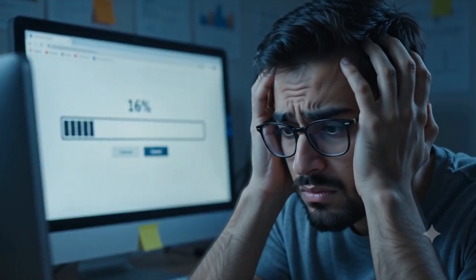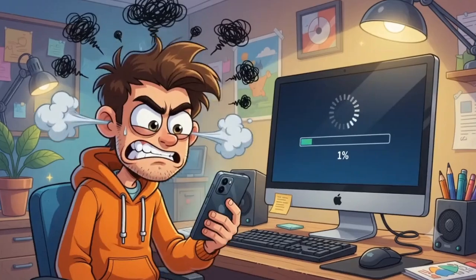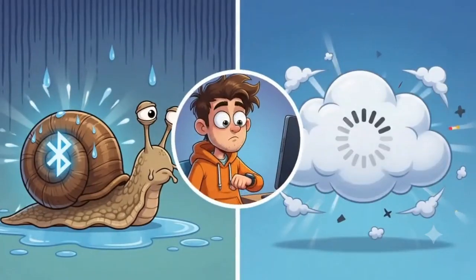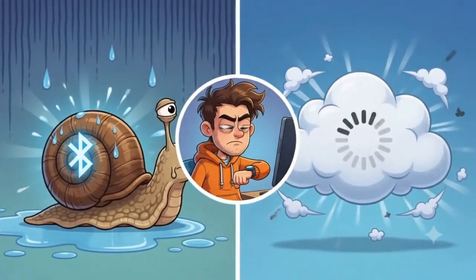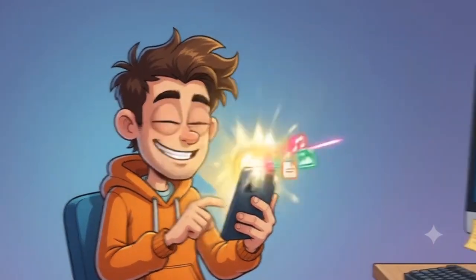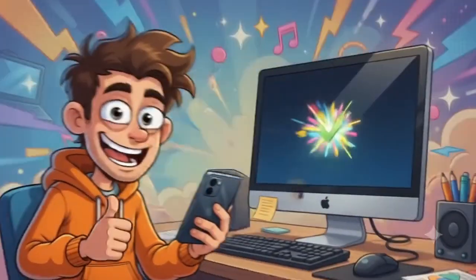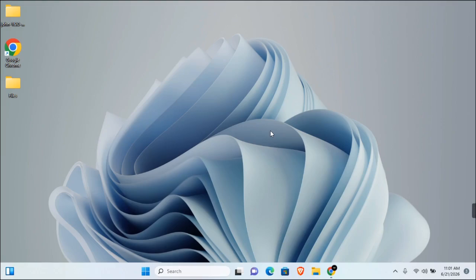Transferring files from Android to PC used to be a nightmare until now. Most people are still using slow Bluetooth, clunky cloud uploads and cables, but there's a much faster way hidden right now on your phone. This is Google Quick Share. I'll show you the exact settings you need to make this work perfectly every single time.